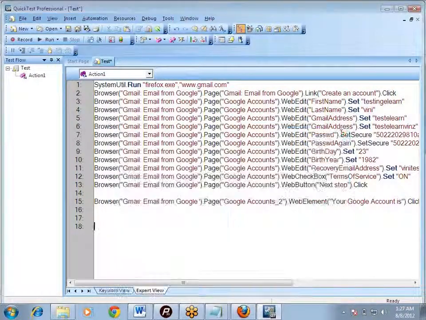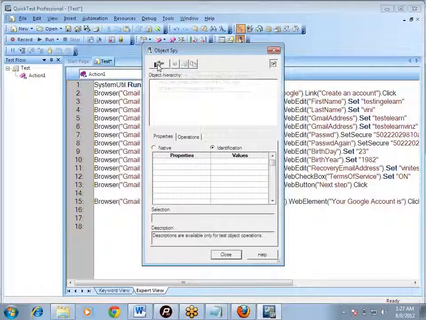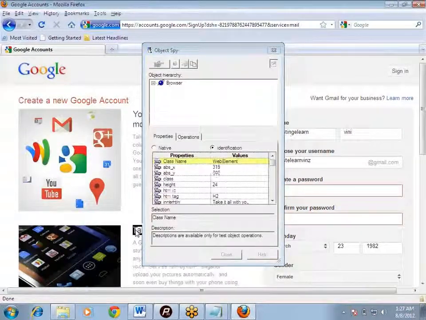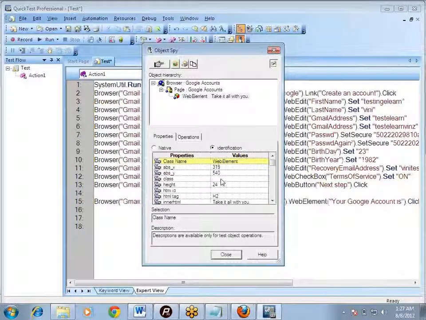One more way out is available. This object spy, this is a man with a hat on his head. Click on this icon. In this, there is a hand. When I click on this hand, QTP disappears, the application opens up again, and whichever object I select, it shows me the properties of those objects, and I can also add that object to the repository. Let's try it out. Click on this hand. Let's say this web element, this time I want this web element. It is showing me the properties of this web element.